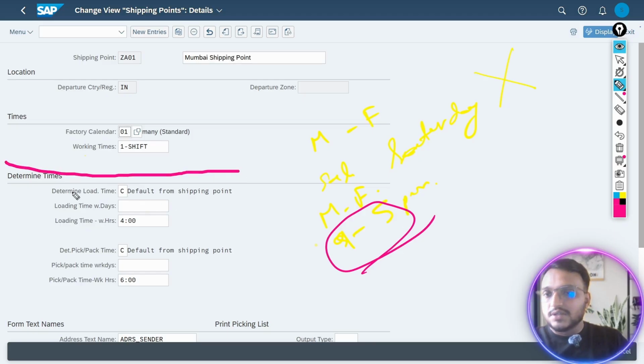Which is delivery load time. Let's say a customer places an order. Now the customer wants to know when the order will be delivered. Even from our side, we should know how much time it will take to get the order ready. Let's say product X is there. What is the loading time if it is a heavy object? The time we can maintain over here, loading time in work days, loading time in hours.